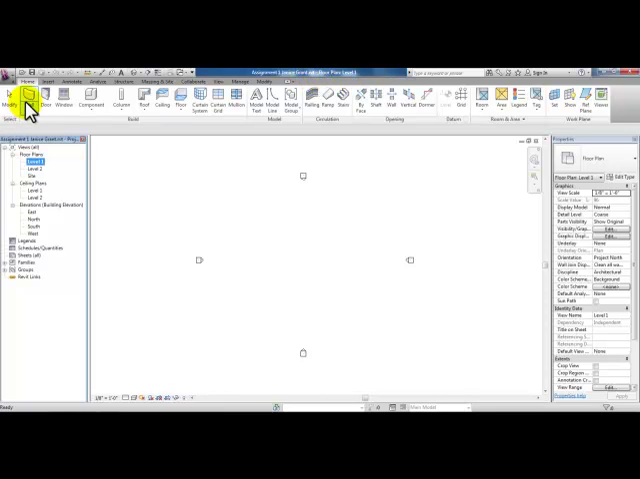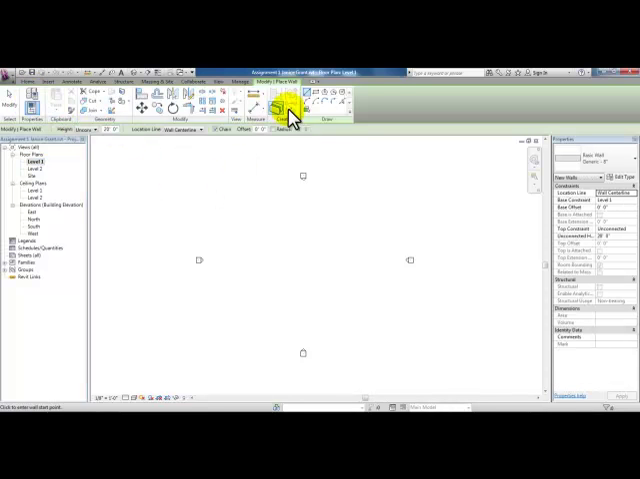So let's go ahead and click on the wall icon. You'll notice that the ribbon changes and you have what's called an options bar. The options bar is going to show you nested features within the Revit tools. So for instance here we can establish the height of our wall. It can be unconnected or it can go to different levels.